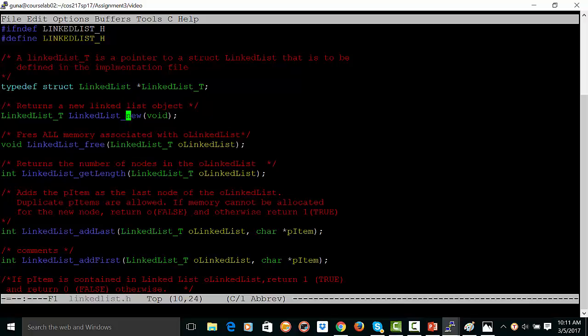We have functions like linked list new, which will return a new linked list object, and then linked list free, which will free all the memory associated with the old linked list. Make a note that in the .h file, we are writing what the function does using the name of the arguments itself. So there are a number of other things like get length and add last to the linked list given an item. So in this case, we're going to try to design a linked list of strings.